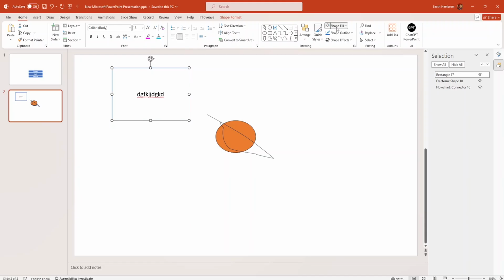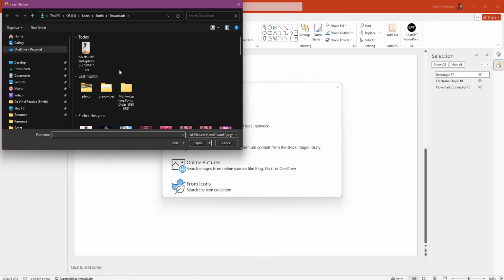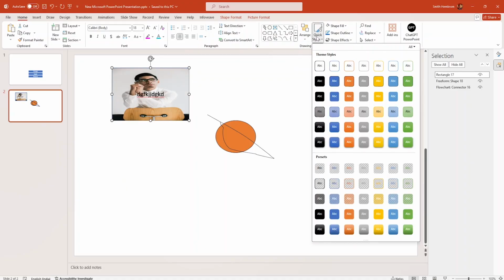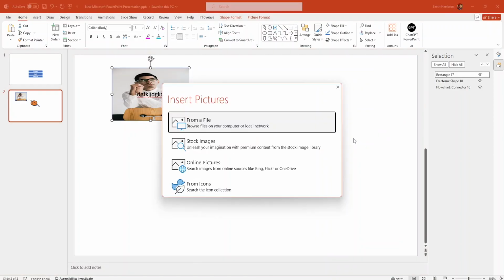You can also go over here. And you can also apply a picture if you want to. So I'm going to go for from a file. And if I select this, the picture will be applied. And you can also use stock images if you want to, but I would suggest you not use them because obviously there are copyright laws. So you can go for the picture.